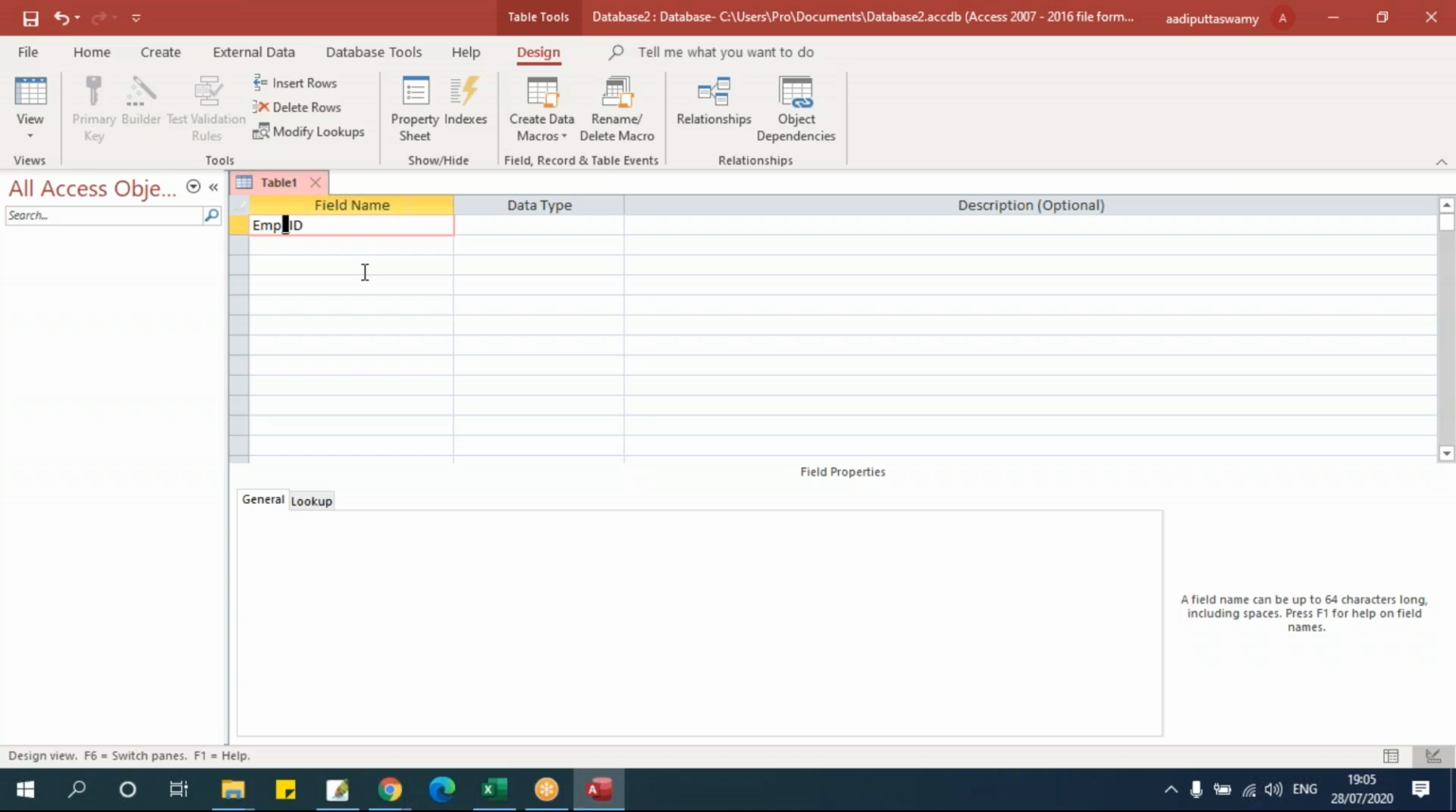Okay, I gave the field name. Now let me click to the next row here. I'll get one data type as short text. We'll come to this later. First, we'll list down all the fields we are trying to save, or fields in the table which we are creating. Next one, we'll say employee name.